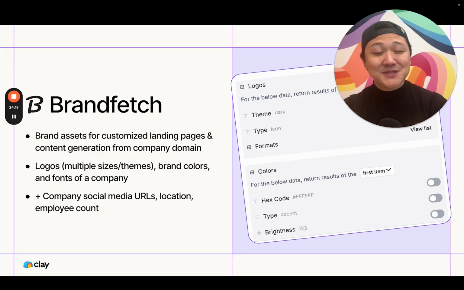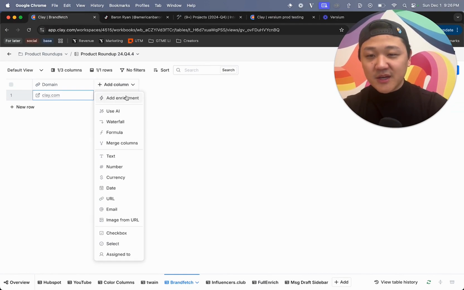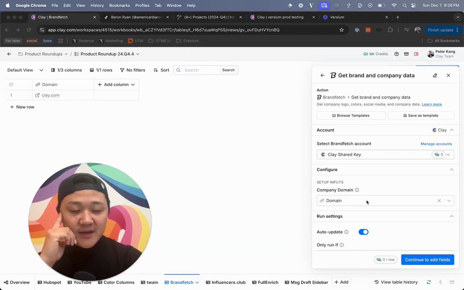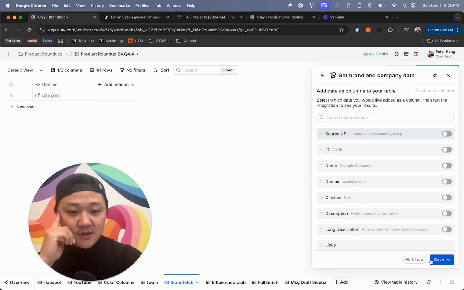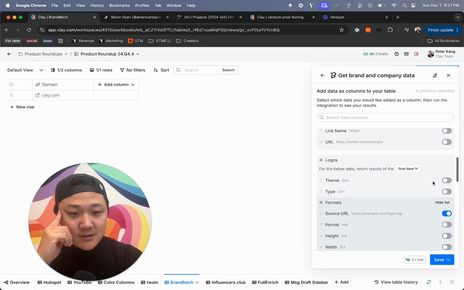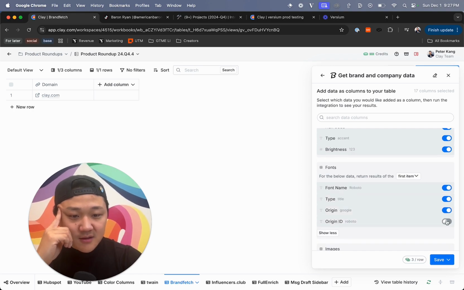Brandfetch is great for those custom landing pages and marketing assets, that workflow that you've been seeing on LinkedIn. If we go on to this Brandfetch tab, domain, let's say this is clay.com, and then we can enrich with Brandfetch here. The domain is already mapped, and let's continue to add fields. We can pick ID, source URL, short description. I'll pick everything on logos and colors and font. Let's save and run that.